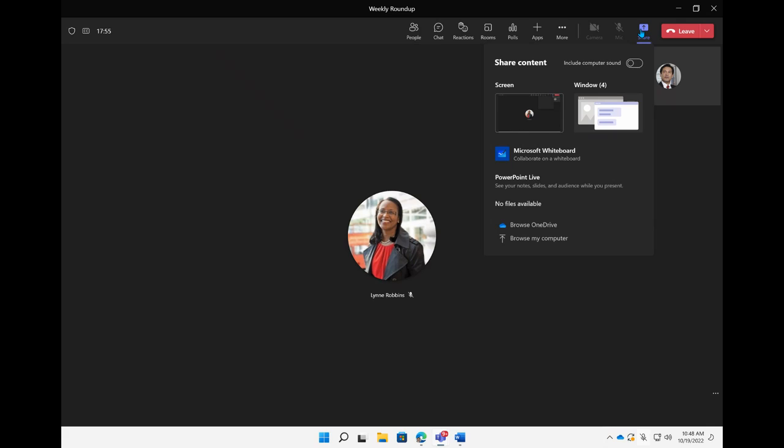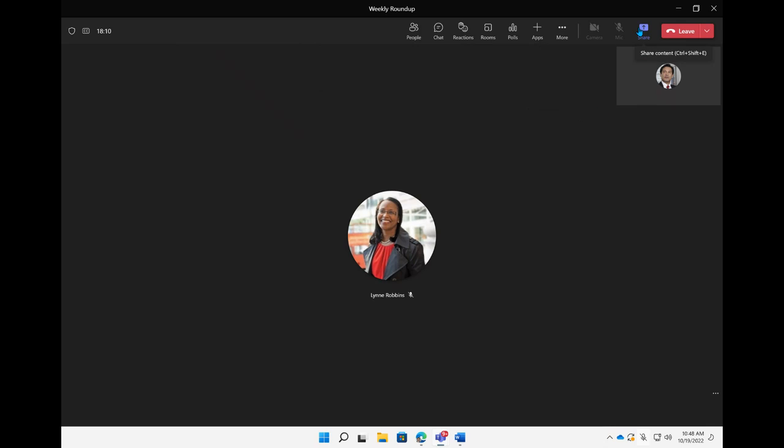Now, if you're choosing to share a video with your users and you need the sound to be shared as well, ensure that you turn on this check mark here to include computer sound. It's found right at the top. You just click that first, and then you choose what you want to share.